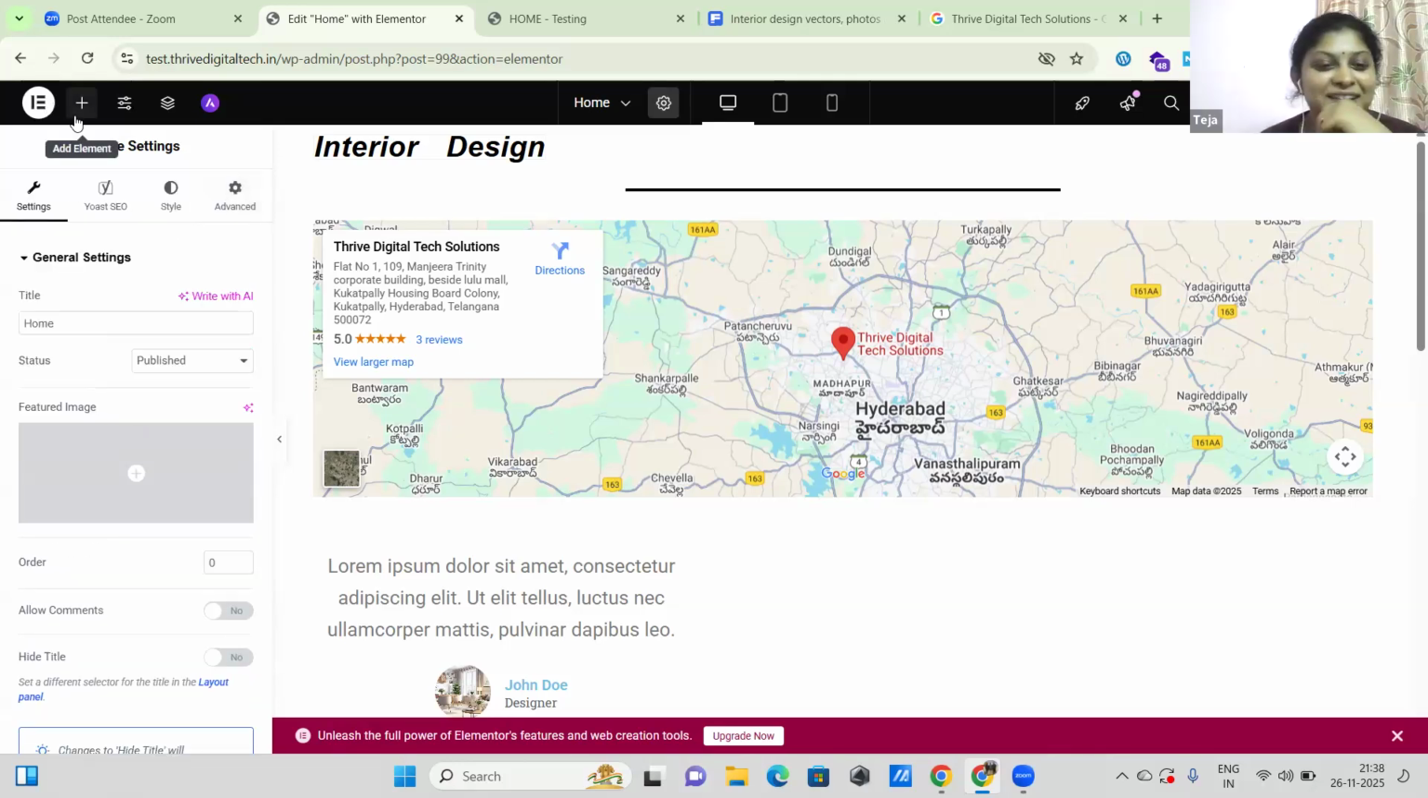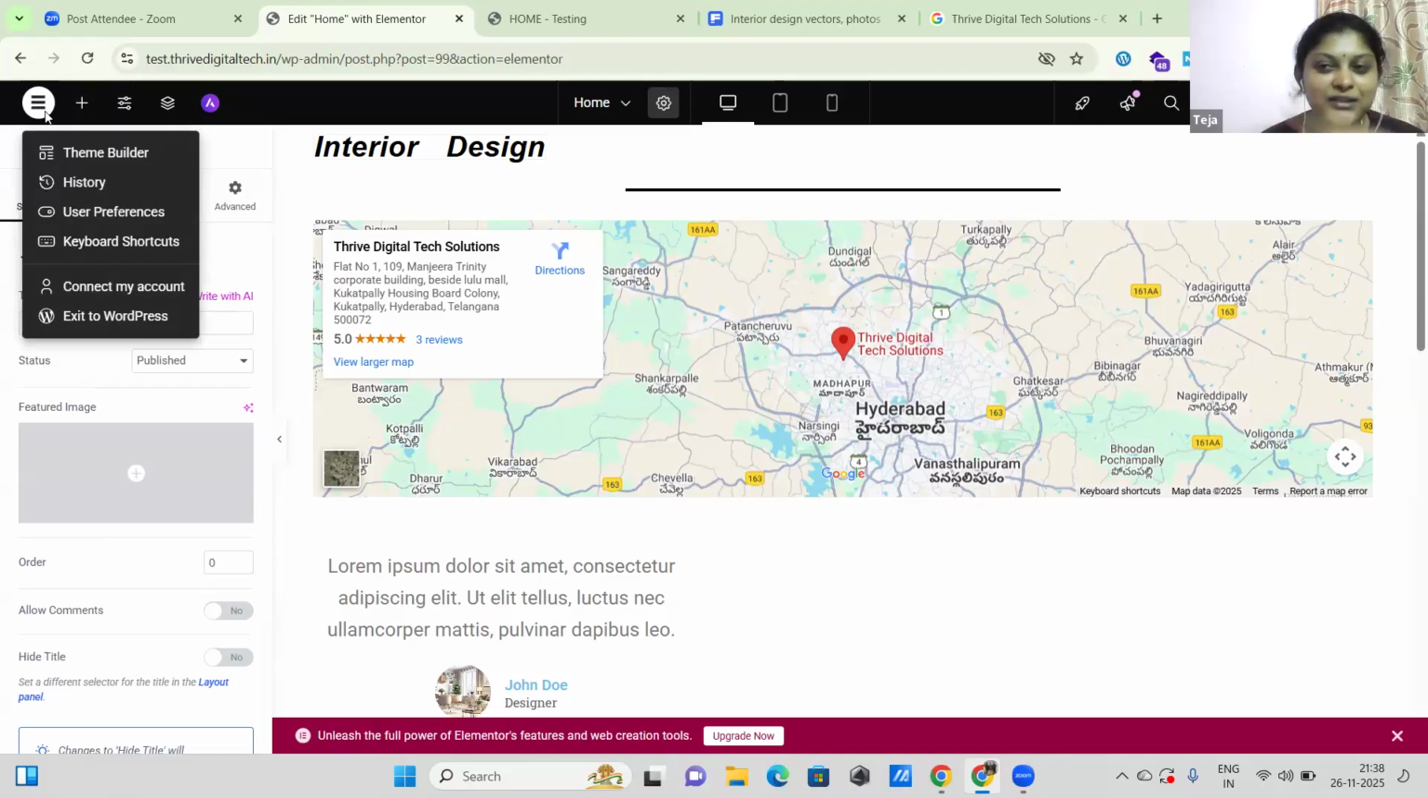Okay, you have 10 minutes. We'll wind up by 9:45, so you can just go to Edit with Elementor on your page and then try it out. If you have any doubts within these 10 minutes, you can let me know.